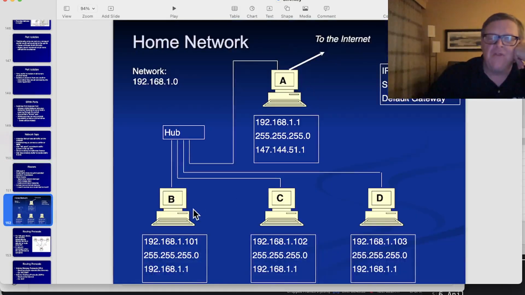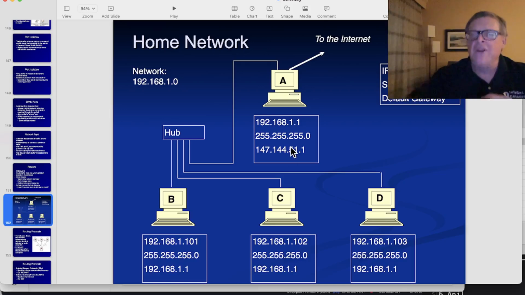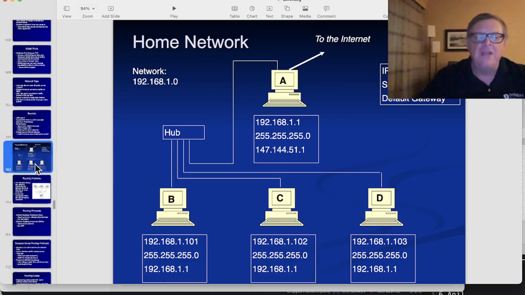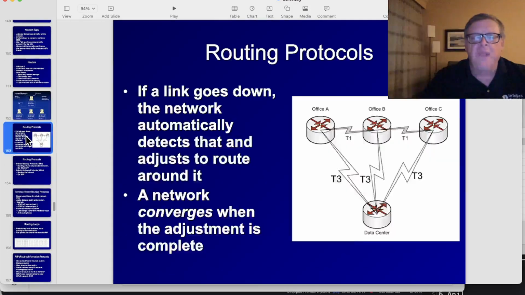So you have some local devices here, and they're connected to the router, and the router is the only path to the internet. So all these devices have a default gateway, 192.168.1.1, and that's the address of the router. So anything that's not on their local area network, they send to the router, and the router will send it off to the internet to find whatever you're trying to talk to.